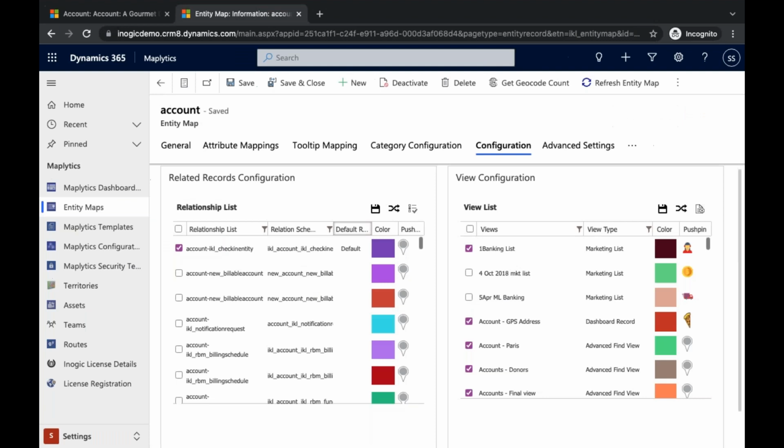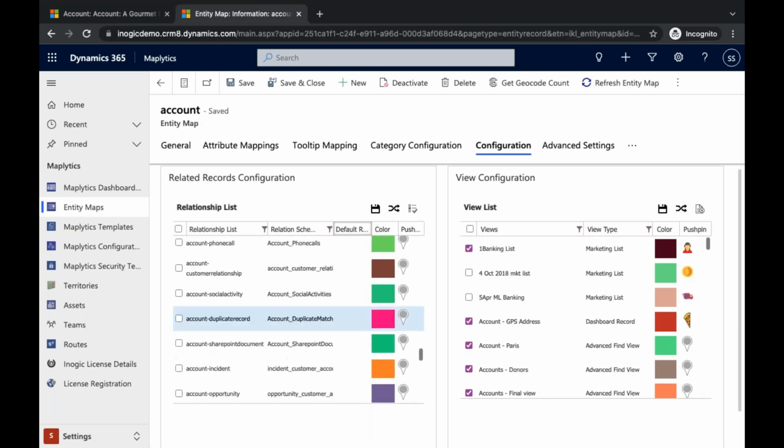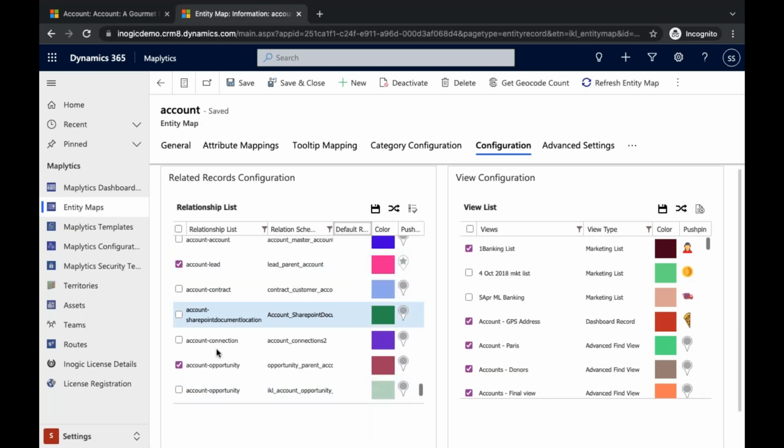Right. Now here I have also selected some more relationships to be plotted into the individual map. So here you can also use this button to set any relationships that you want to be the default relationship to be plotted into the individual map by default.